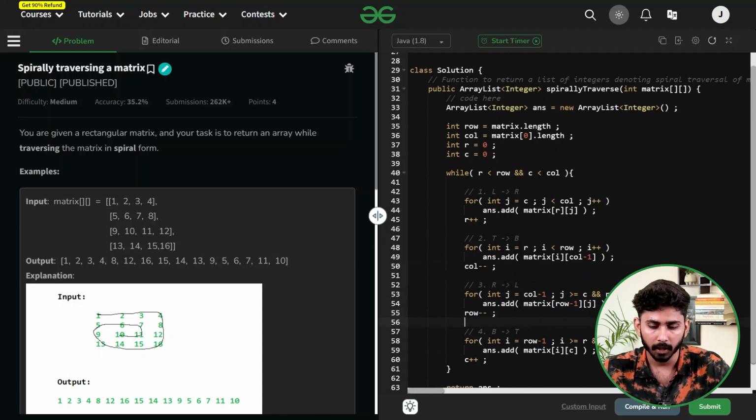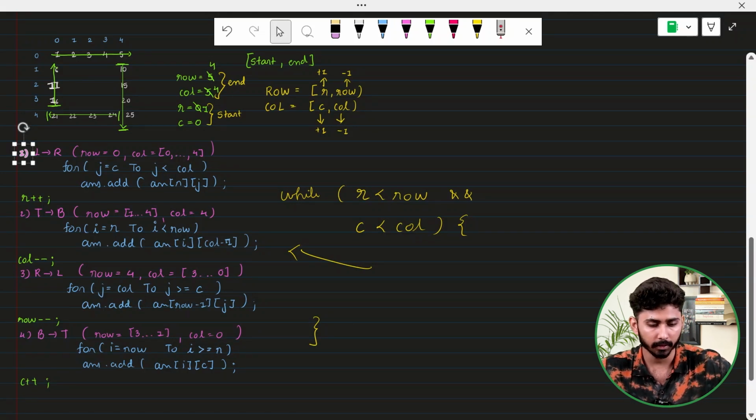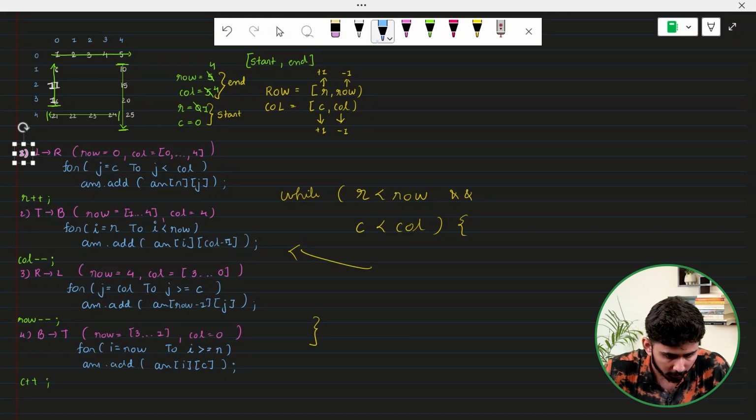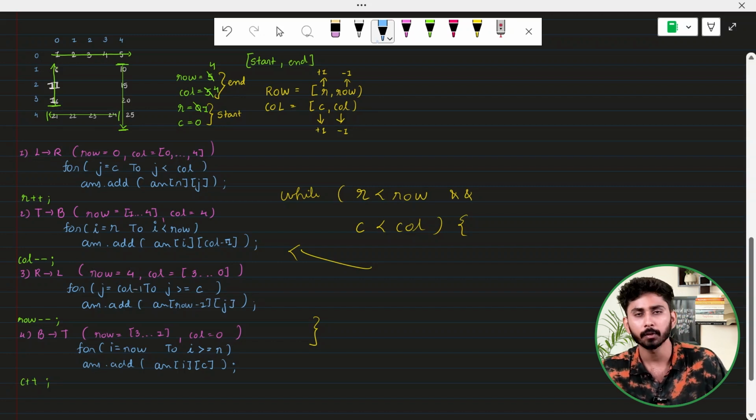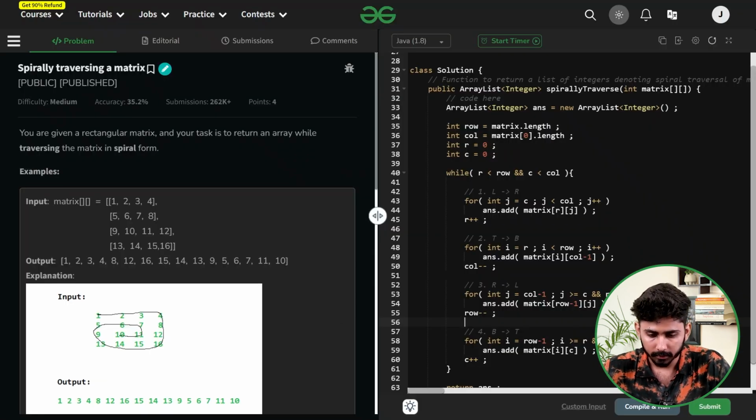Then this third point is traversing right to left. Similarly to what we did earlier, J is equal to column -1 and J is greater than or equal to C. Here I just forgot to mention it will be column -1, because column indicates a value that should not be taken. So column -1 and J is greater than or equal to C. You can see the same thing here, and an AND condition is used. I'll explain what that AND condition is afterward.